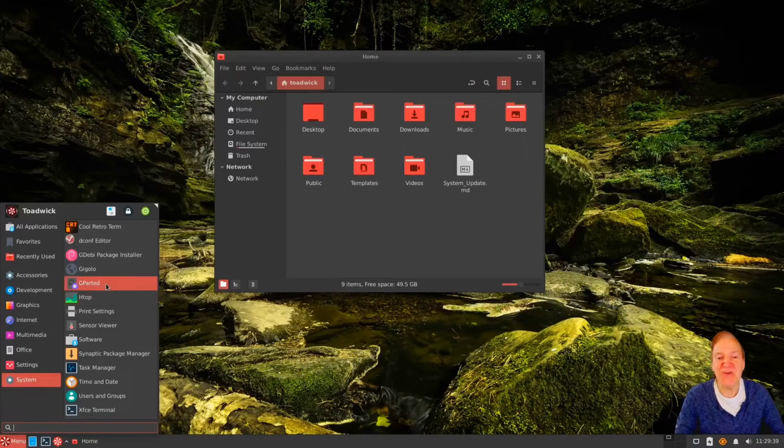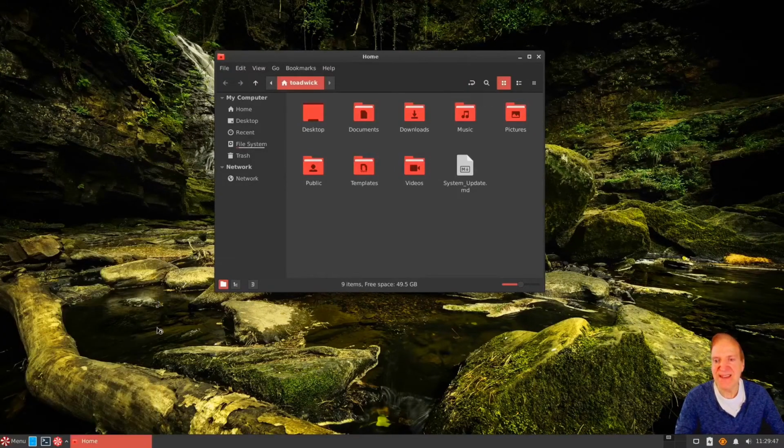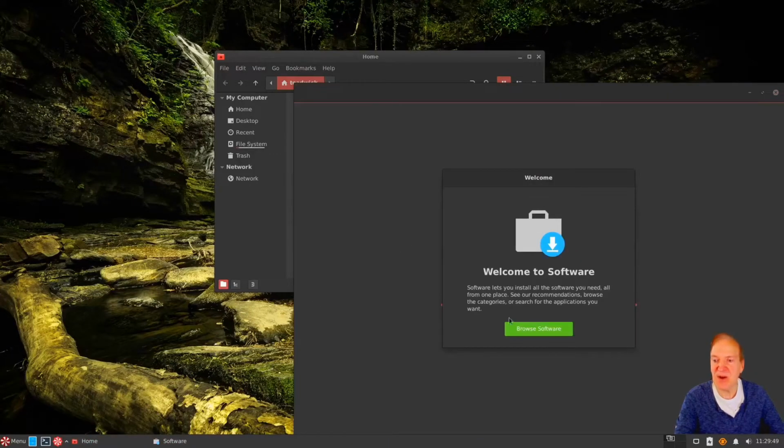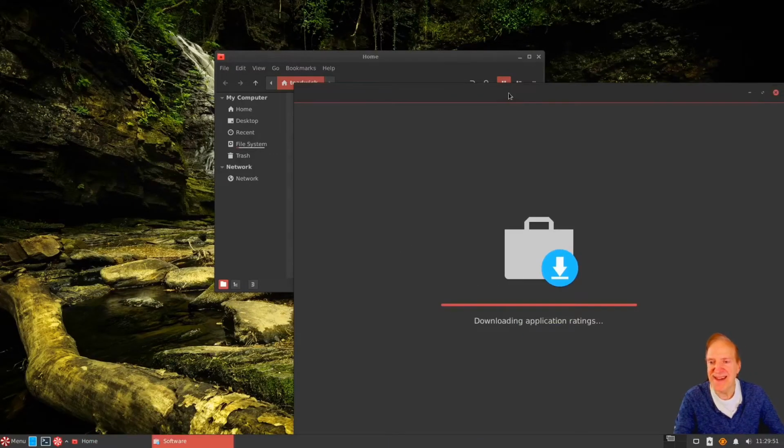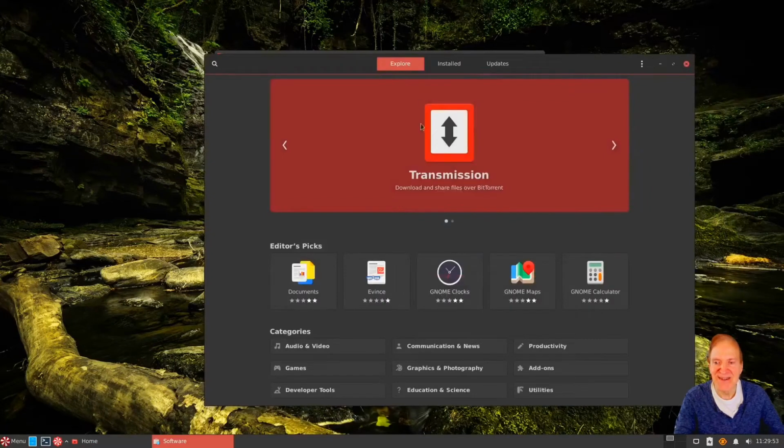But if you do know your way around it, of course, GParted is the de facto standard that most of us use. And then here's our software center. So this should be GNOME Software, I believe, and it is. So that's just kind of downloading our meta information. There's all our graphics. Nice. And it starts off with the editor's picks here.